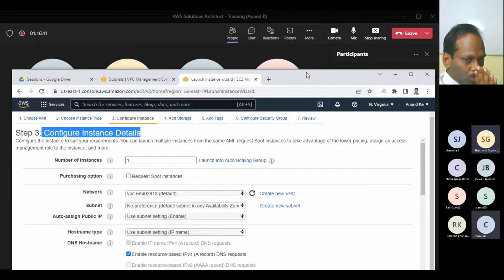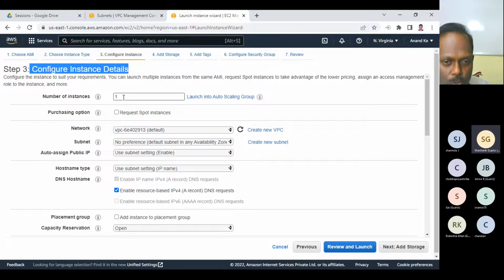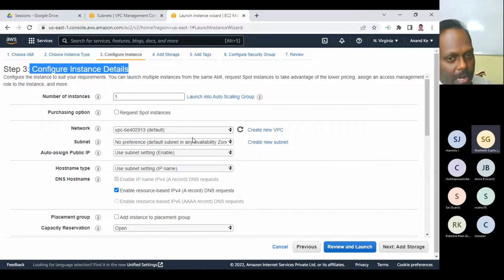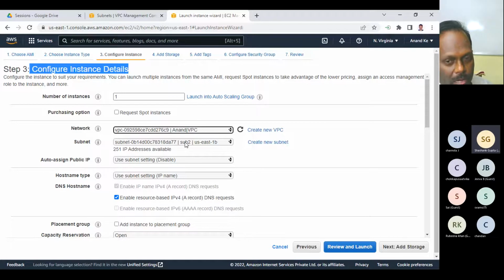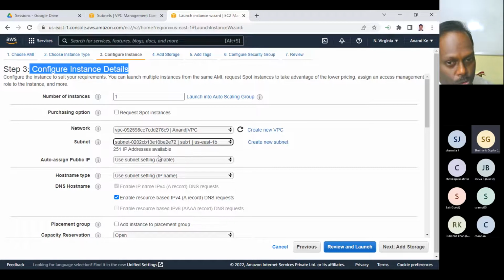Ready. Okay. So here, what you do, number of instances is 1. The networking section is very important for us now. In networking section, you select your VPC which you have created. In my case, it is Anand VPC. Select subnet 1, which is already associated to internet. In the subnet setting, auto assign public IP is enabled. If you select sub 2, you will see this is disabled, because we have not enabled it for that.